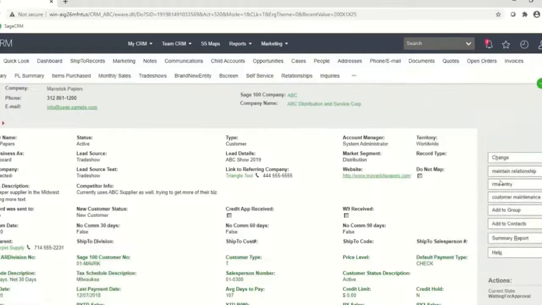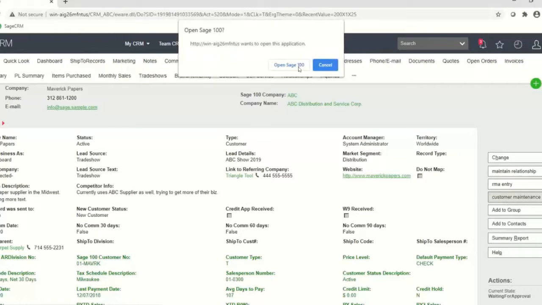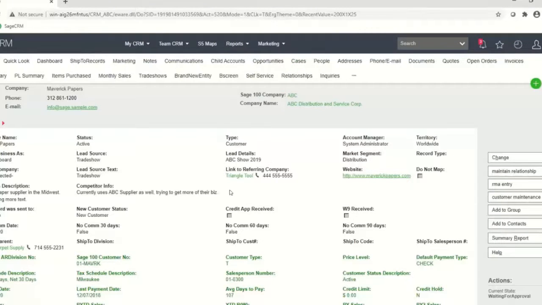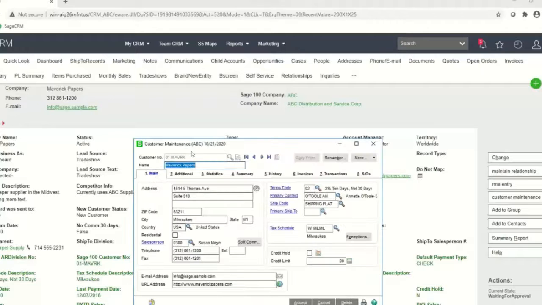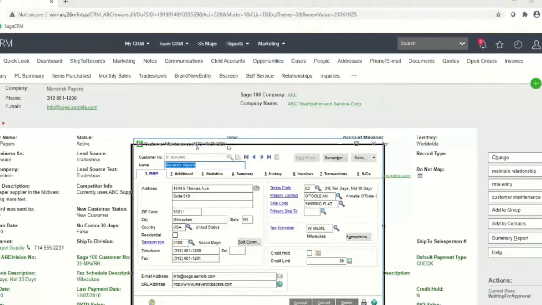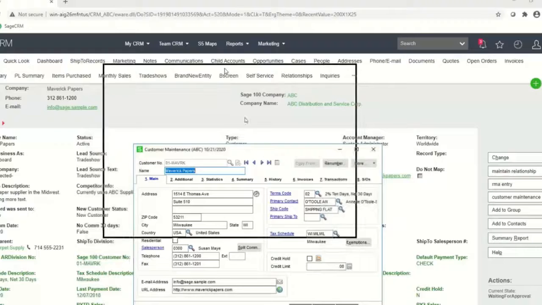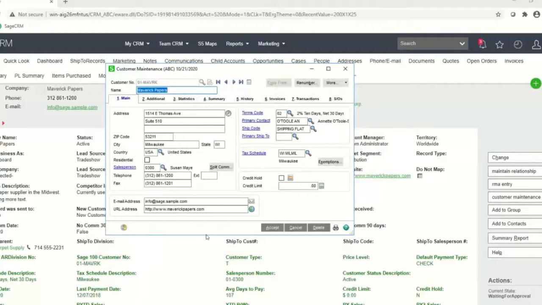I have the ability to, if I have privileges in Sage 100 to access customer maintenance, click on customer maintenance and call that customer maintenance window right from CRM. The only caveat there is I need to be on a machine that has the Sage 100 workstation software on it, but notice I can pull up that customer maintenance window here.